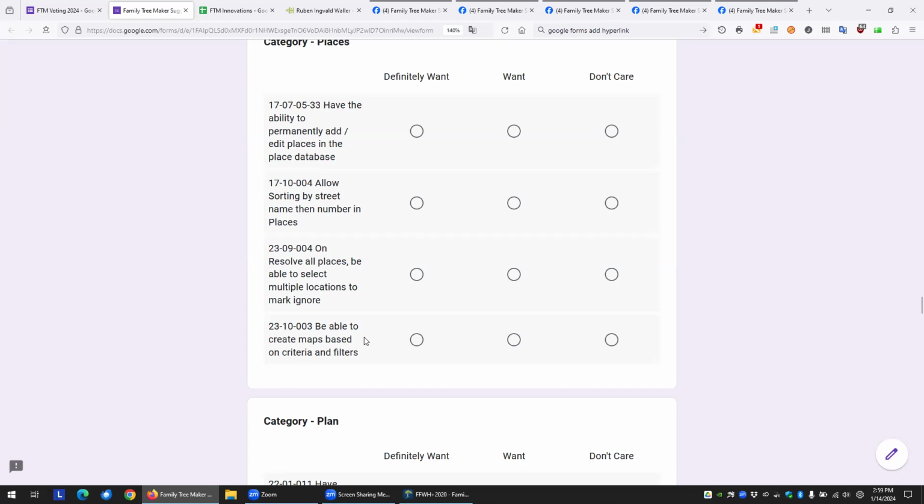Be able to create maps based on criteria and filters. And what this is saying is he wants to be able to create a map, say a filter of like, here's all the descendants of this person. Well, I want to see everywhere where they were born on one map. Or, even possibly say, okay, I want to see where they're born, married, and died, or just died, or maybe just see where they're all buried and have that show up on the map.